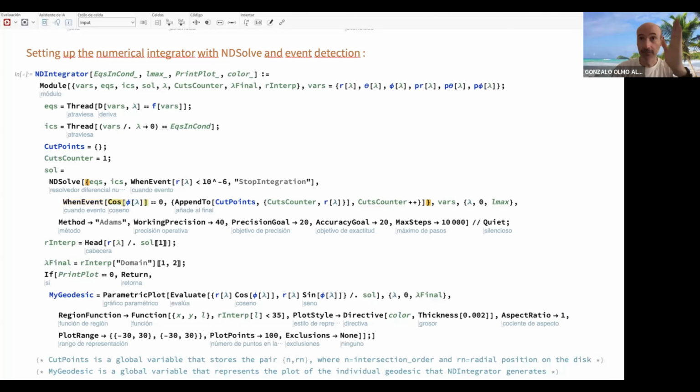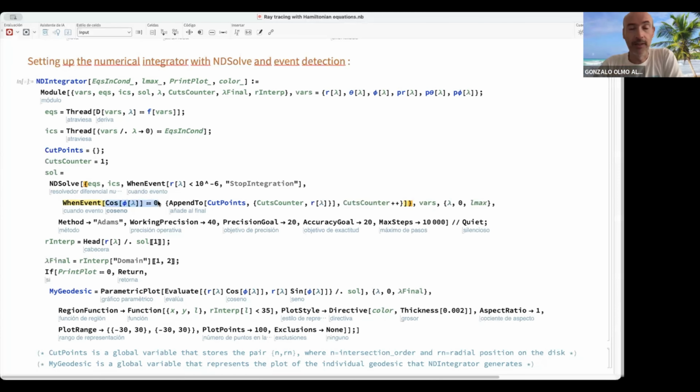When phi is pi halves, then we are on the upper side of the accretion disk. When it is 3 pi halves, then it is again hitting the accretion disk from below, okay? And so on, okay? So the condition for intersection with the accretion disk in our case is this one, okay? And then when this happens, Mathematica does the following. It appends to this array, which we call cut points, which initially was empty. Okay, we have to initialize this array.